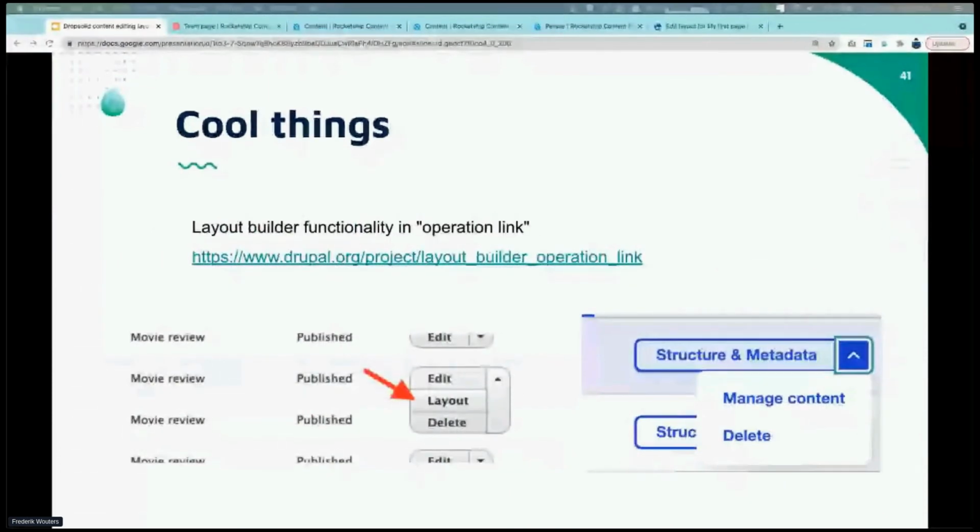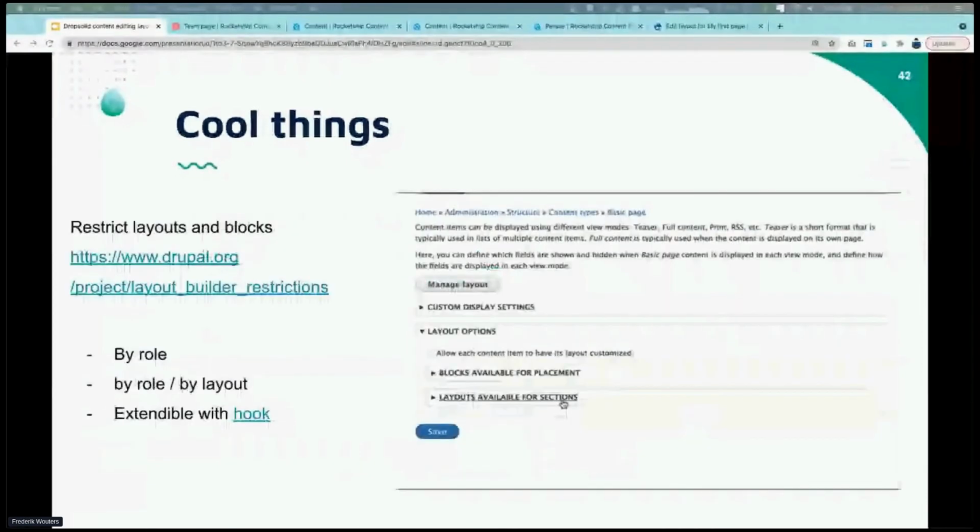This we also showed. We actually renamed some of these. We renamed edit to structure and metadata, and layout to manage content, to make it more clear for site editors.